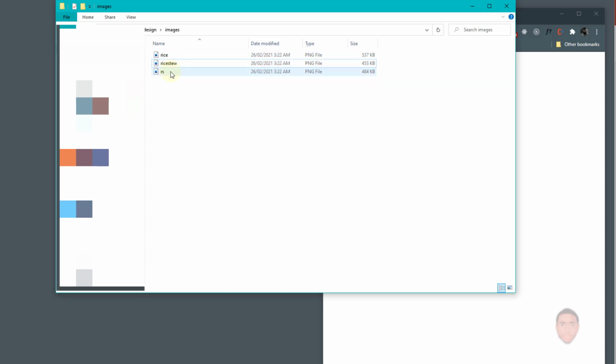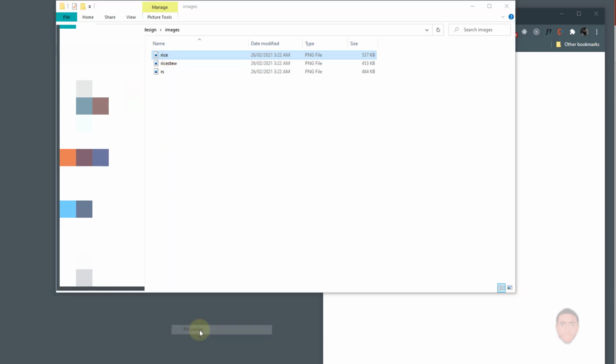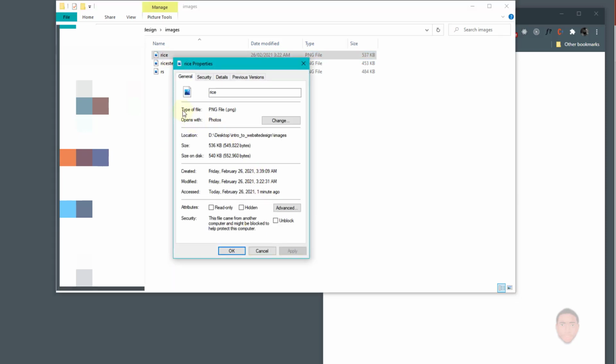Now when you're done renaming them, there's a second thing you need to check. You need to check what extension the image has. Now you're wondering, what are extensions? Now I'll show you. Right click on any of the images and click on properties. You're going to see something that says type of file, and it says a PNG file. Now every file in your PC has an extension. An extension is simply a way a computer understands what kind of file that is.